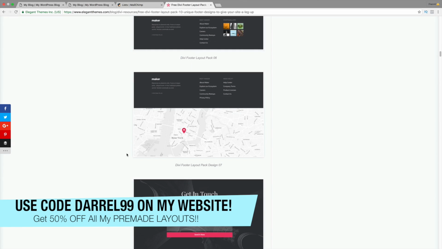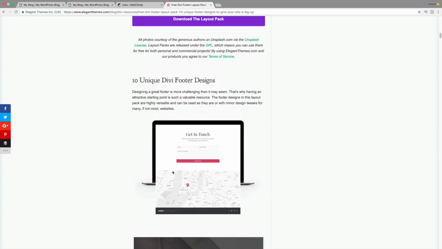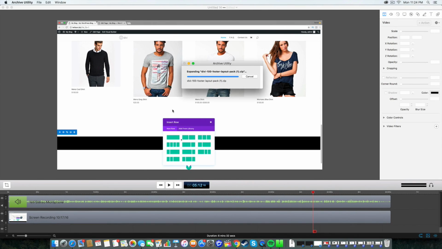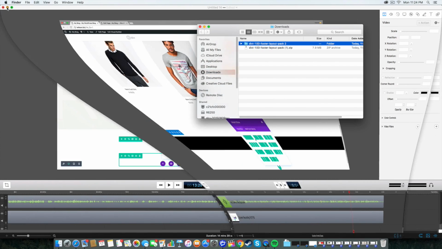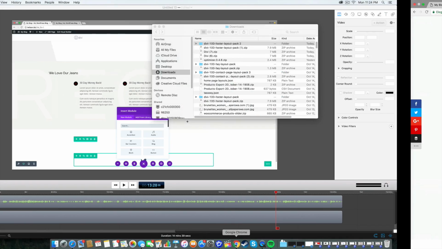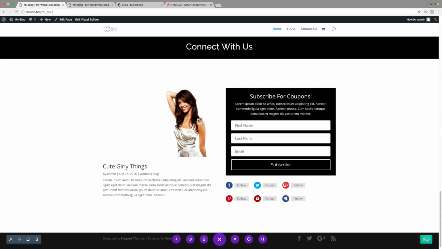But for this tutorial, I actually chose number 8. So I'm actually going to download these. In order to upload these to your website, all you need to do is click on download the layout pack, and you're going to get this download form right here. Now I'm actually going to click on it right here. Oops, sorry about that. And right here, you're going to see the Divi footer layout pack. Do you see that? So I'm going to go over here, and we're going to upload this onto our website. So I'm going to save this right here. I just saved it. I saved it like twice.